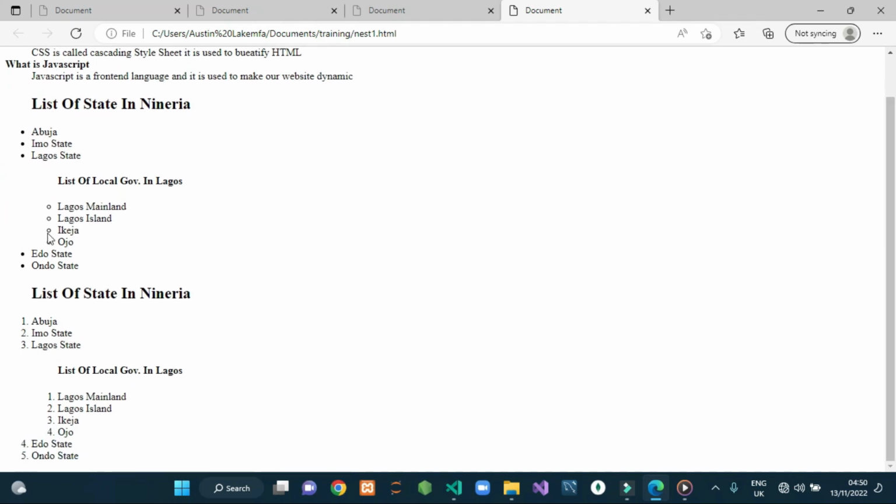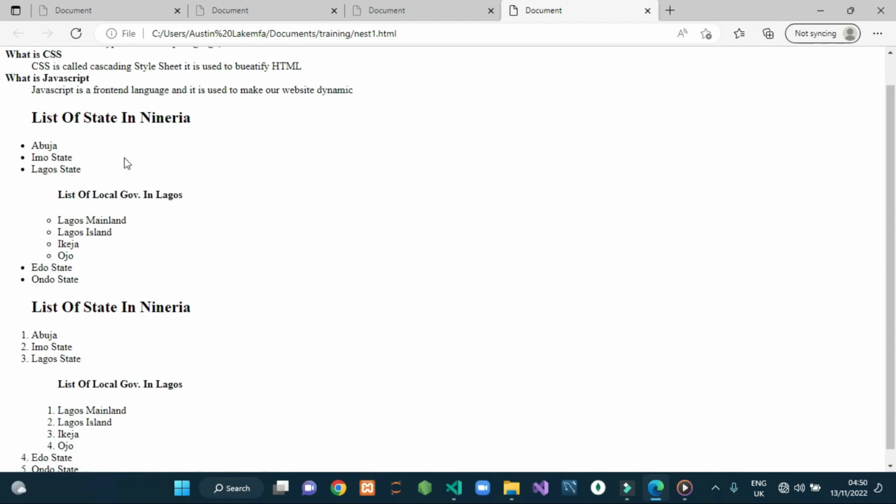Now this is a nested list using the unordered method, and this is a nested list using the ordered method. The difference is that for the ordered method we have numbers: 1, 2, 3, 1, 2, 3, 4. And for the unordered we have bullet objects, which are just the dots. That is the difference between the ordered and unordered list. So this is a nested list using the unordered method, and this is a nested list using the ordered method.